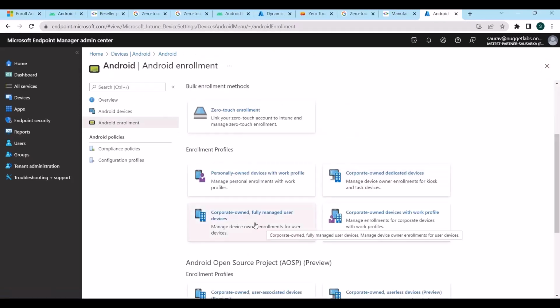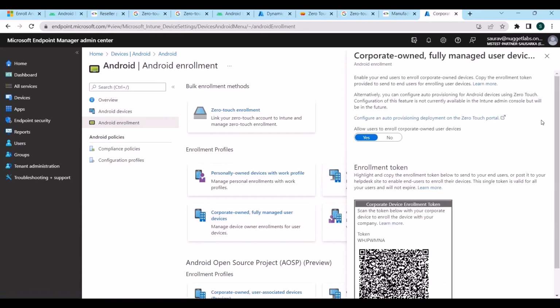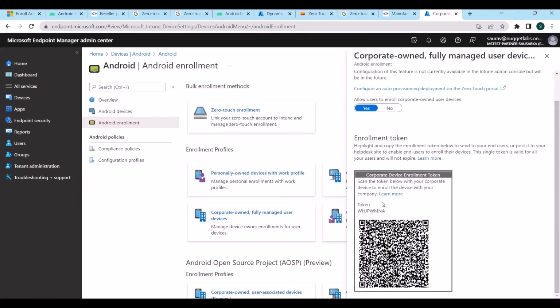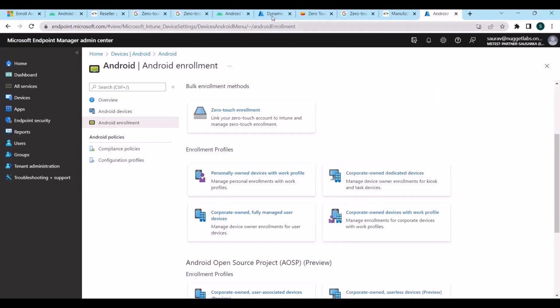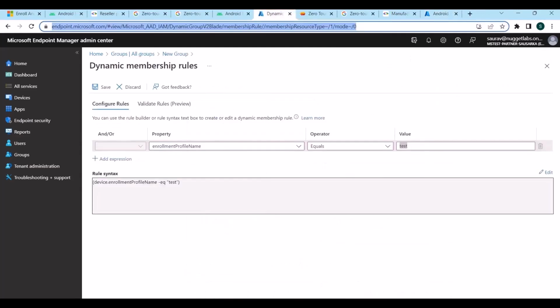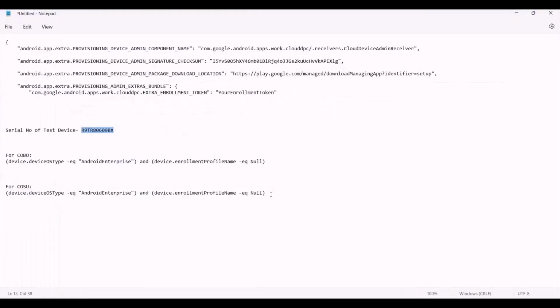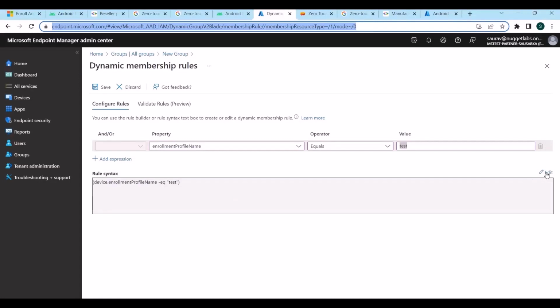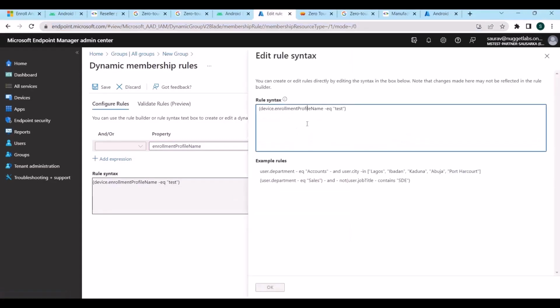But what about this? What about COBO? Because over here, all the devices which are going to be enrolled by COBO are going to have the same QR code, right? You don't have an option of creating different profiles and then using that profile name. So how do you create a dynamic device group in this case? Well, in this case, what we are going to do is use this as a query, wherein device OS type is this. Let me just edit it, or you can do it from the drop down as well.